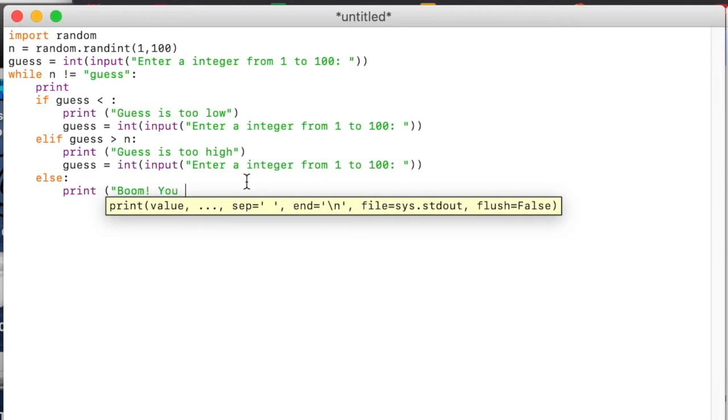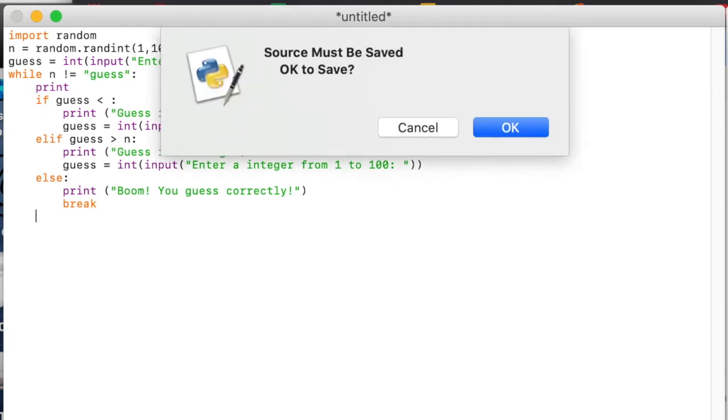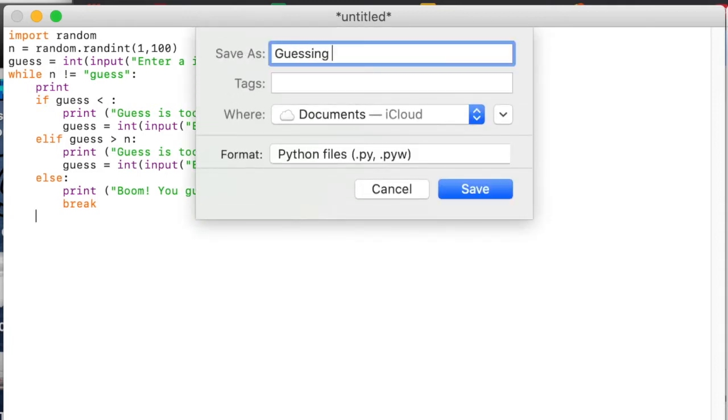boom, you guessed correctly. There we go. Break, print. So now when we run this, I don't even think we need this here actually. I'm going to call this guessing game tutorial.